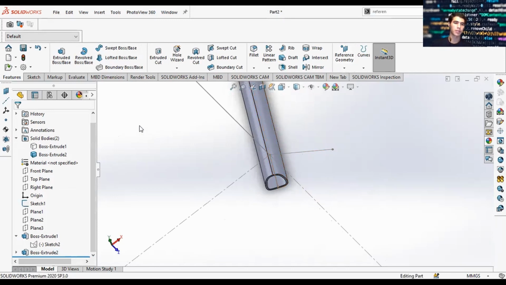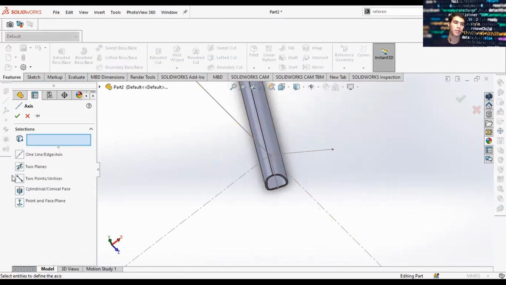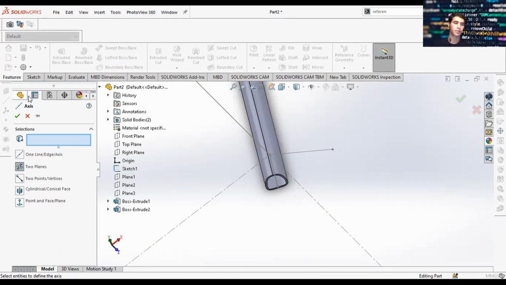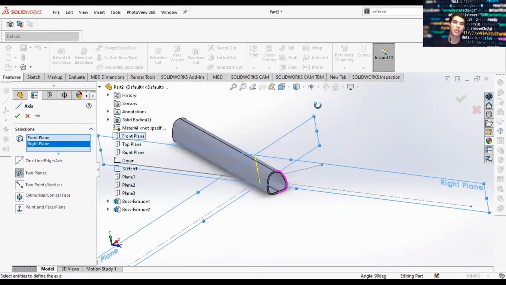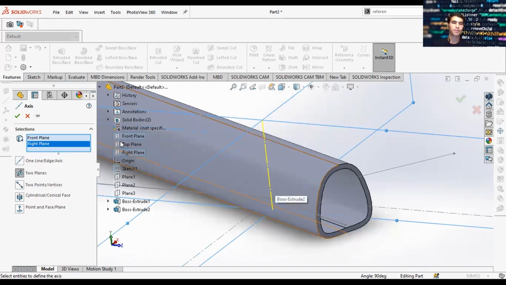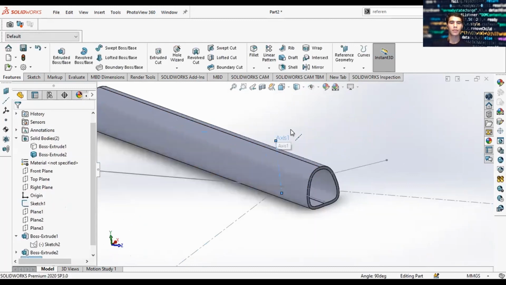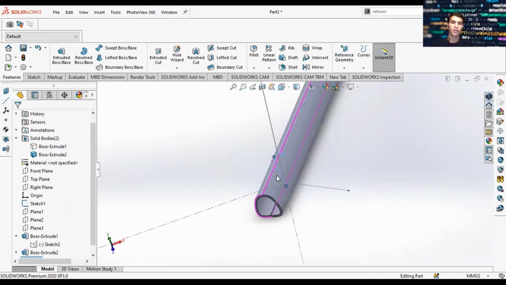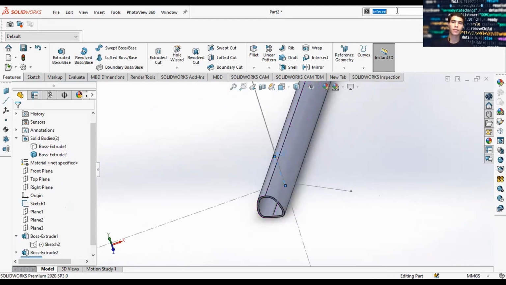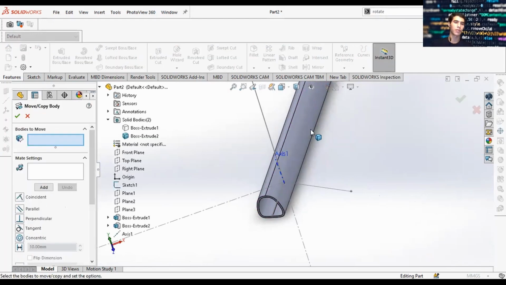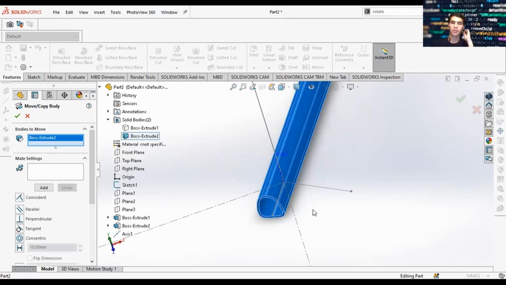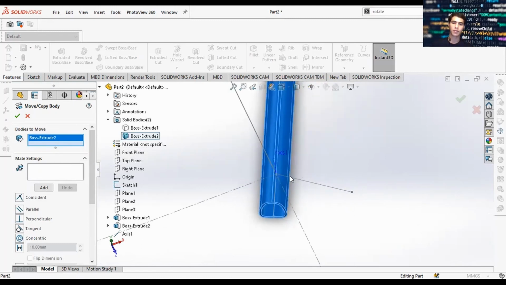To do that, we need to add an axis, a reference axis. So we're going to go here to reference geometry, click axis, and we're going to create an axis from 2 planes. We're going to include the front plane and the right plane. And when you connect these 2 planes, you get an axis. There's your axis point. So now we can move this body. Cross section number 2, we're going to move it so it can align to this axis.